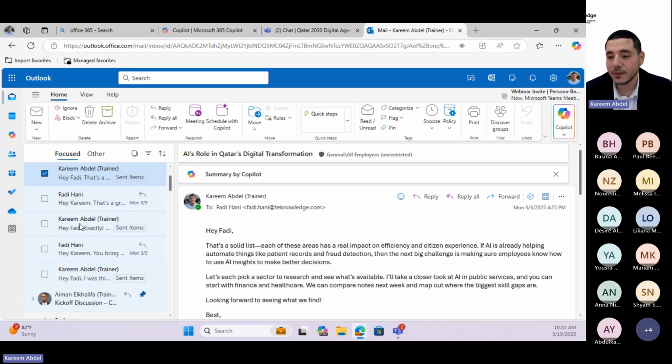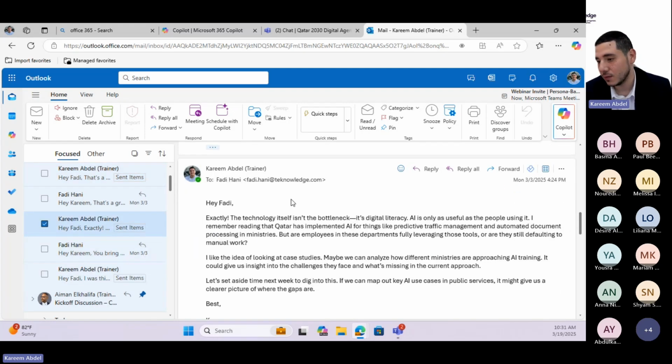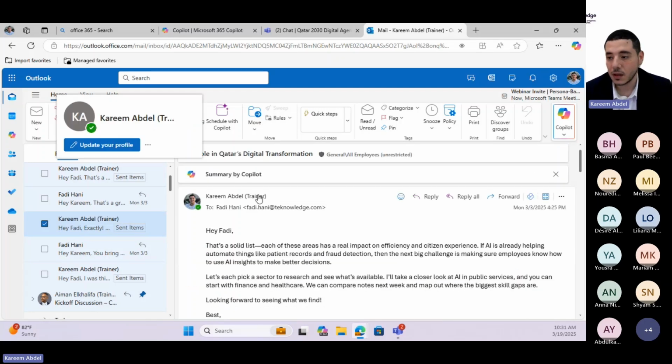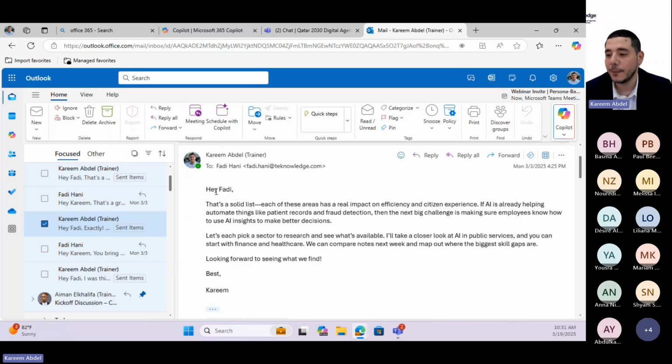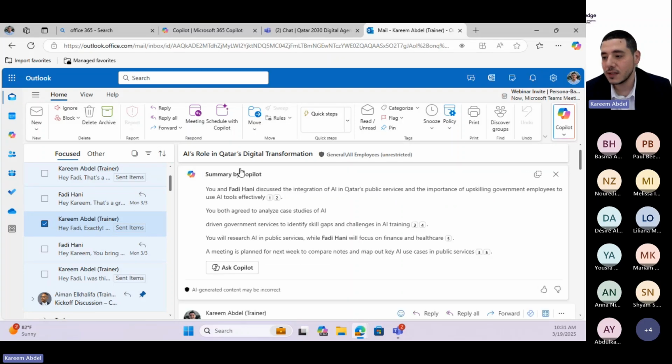So within an email thread, let's say I've got this long email thread. So this is, again, between me and Fadi. It's a conversation between us. And it's about the same topic of Qatar's digital agenda 2030 and the AI skills gap in the public sector. So I can come over here and click summary by Copilot. Now, what that will do is it will give me a very brief summary on the main ideas of the email thread. So we can see that we discussed the integration of AI in Qatar's public services.